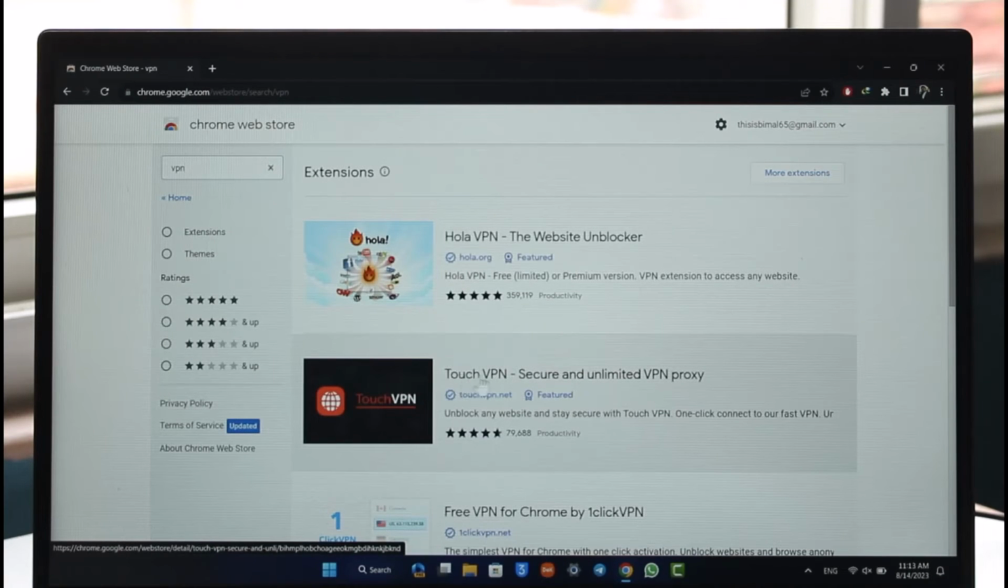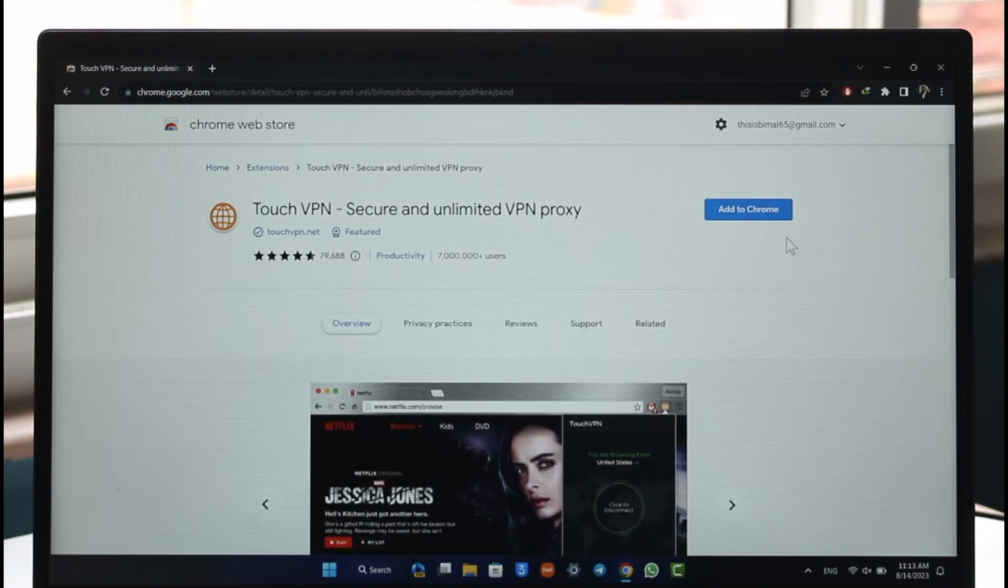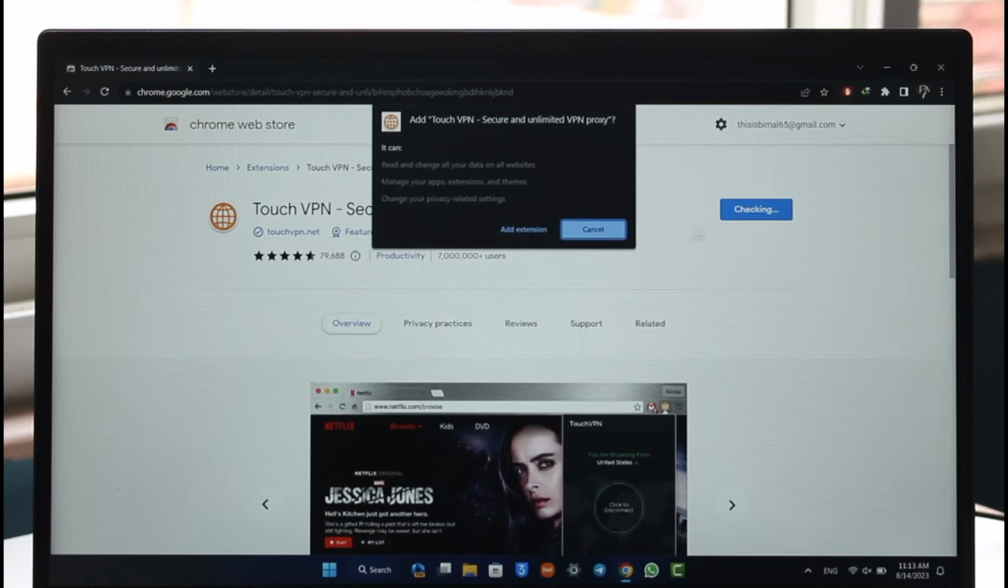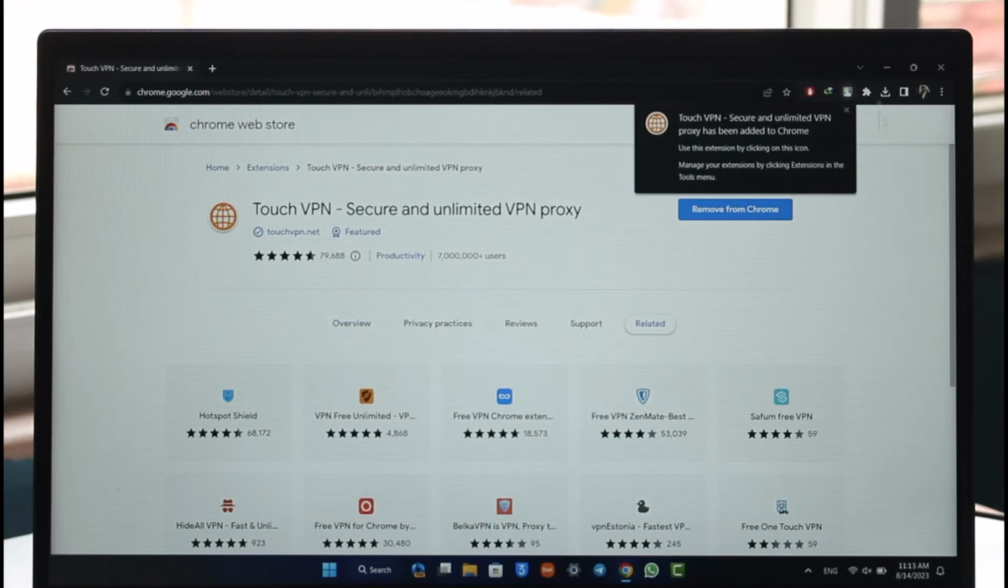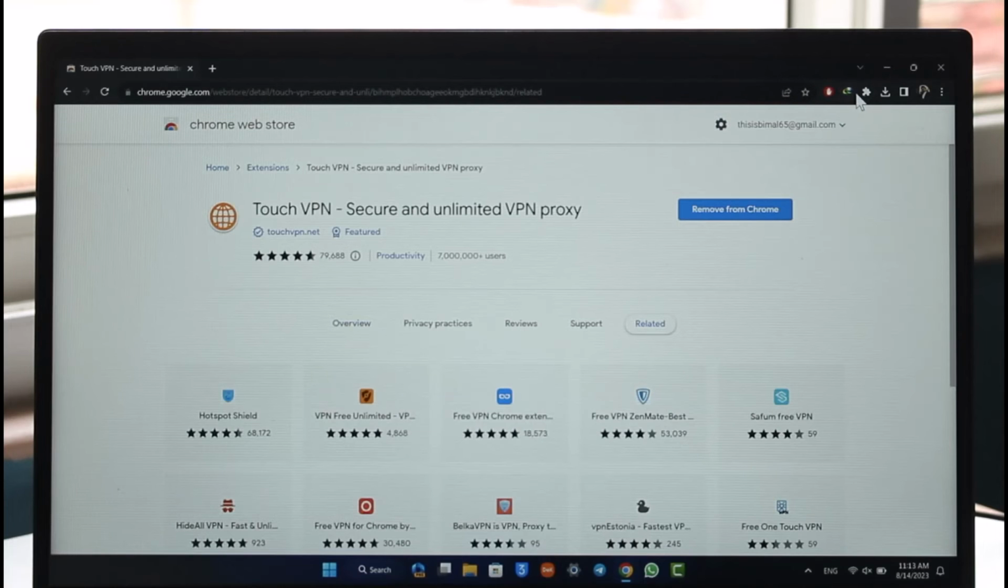The one I personally use is TouchVPN because it is completely free. I can just go ahead and click on it. To install it, I just need to click on Add to Chrome. I need to confirm Add Extension, and then it will get added to my Chrome. But by default, it's not going to get pinned over here, right? It is going to be hidden.